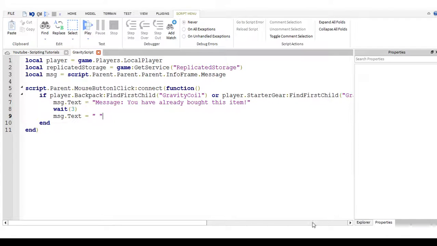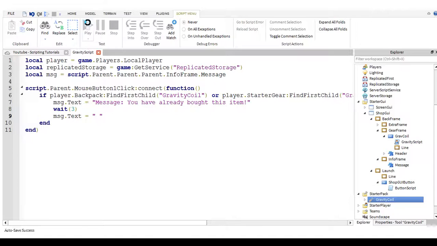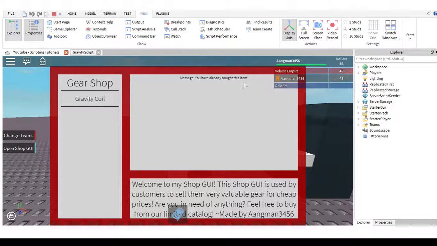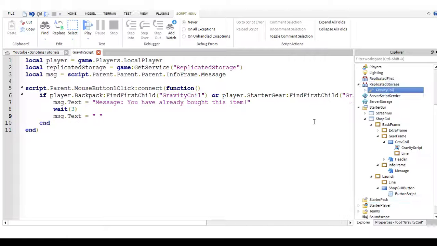Alright, so let me go ahead and demonstrate by putting my gravity coil in my starter pack. Click that. You have already bought this item. Technically I haven't bought the item, but still, we're hackers and cheaters, so we get to win. I'm just kidding. I'm against hacking and cheating. Okay. Anyways, let's go ahead and continue.